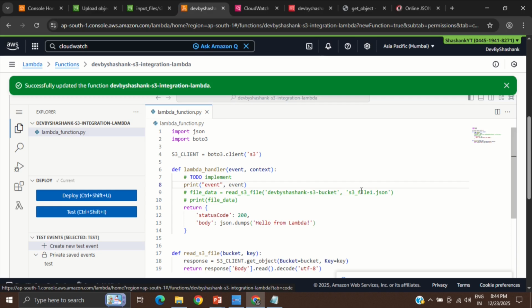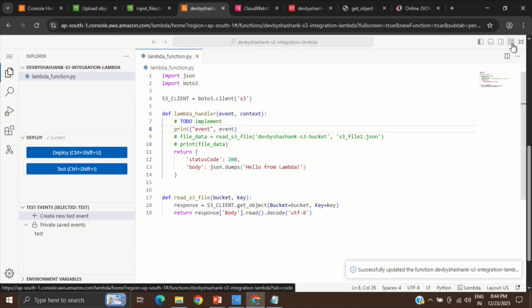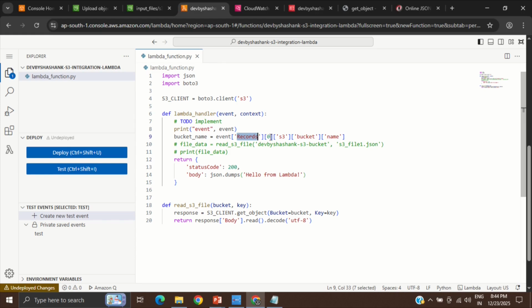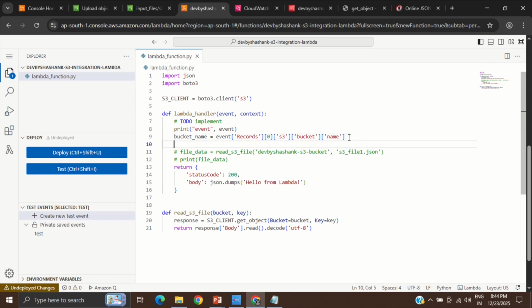Here, instead of hard coding, we'll fetch it from the event object. So I'll write bucket name equals to event Records of 0, because Records was a list, so we'll fetch it from the first value. Here it's s3 bucket and name, so it will provide us the bucket name, and the second is object. Instead of object, let's write file name or file key. It will be inside this s3 object and key.